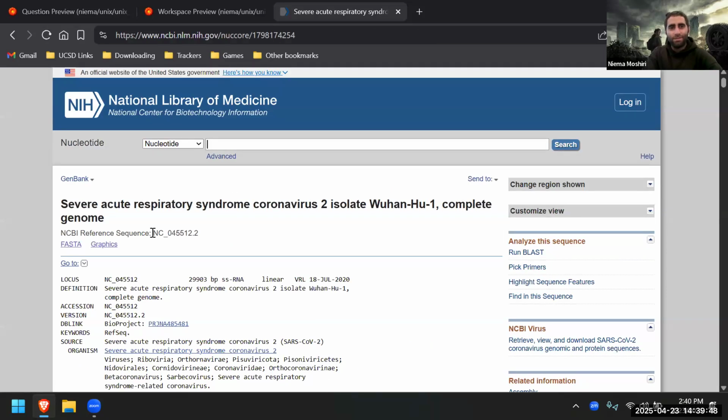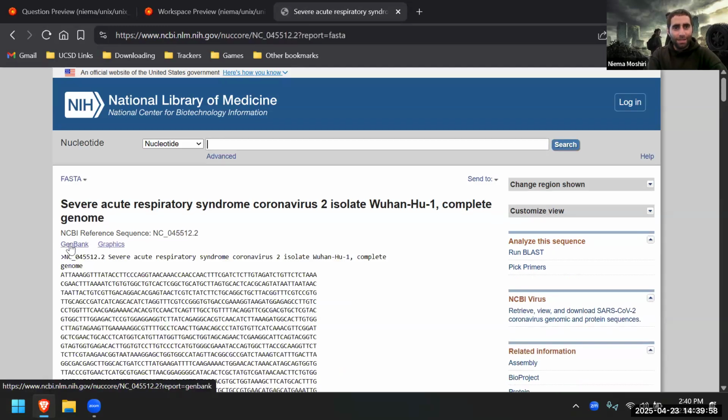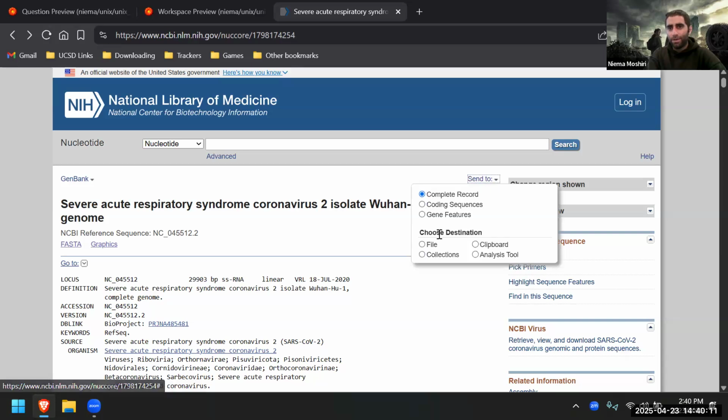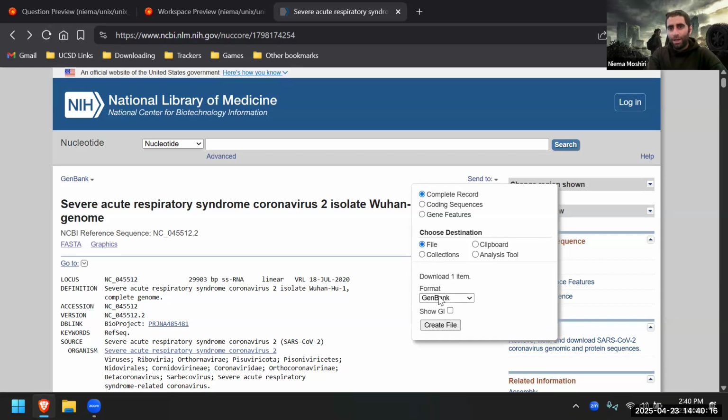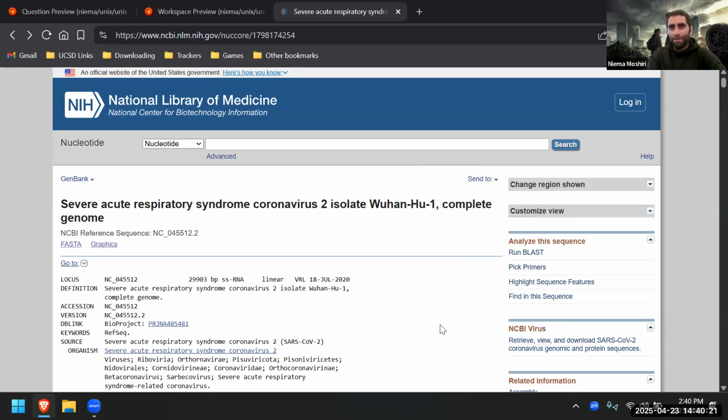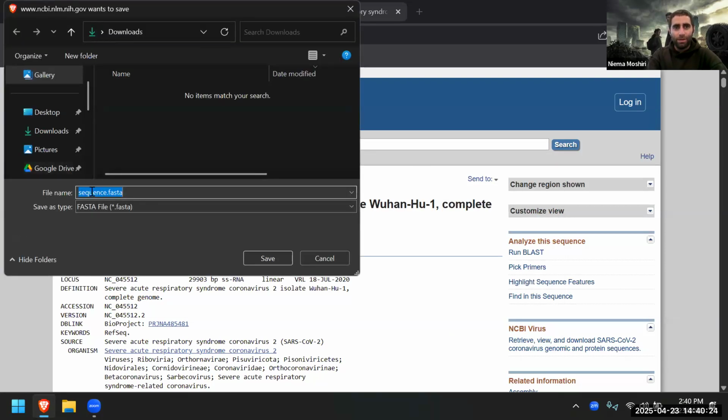I've been dealing with SARS-CoV-2 sequences for way too long, so I know off the top of my head this is indeed the correct reference sequence identifier. So let's download a FASTA file. How do I download it? Oh, send to, that's what it was. It's not the FASTA button, that's just going to view a FASTA. You can do send to, complete record, file, and then for format, you can specify FASTA, and then create file. It's going to download the FASTA file.